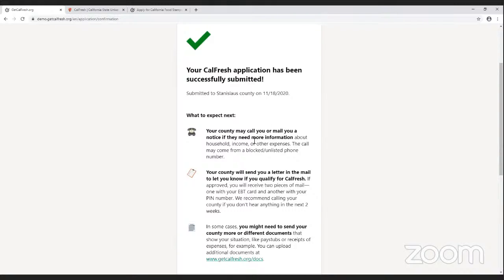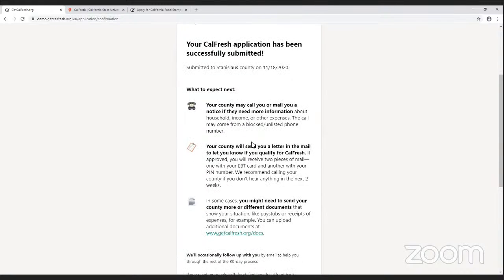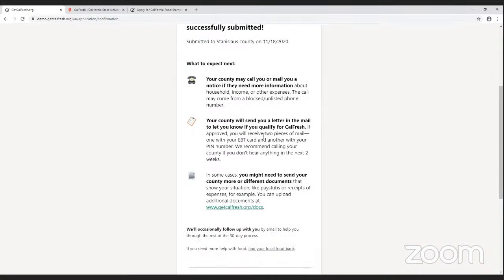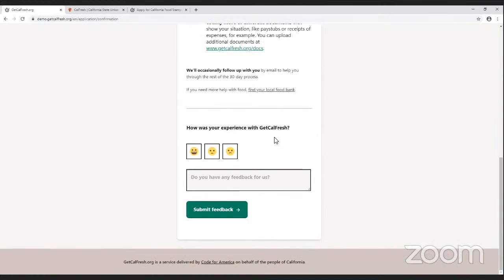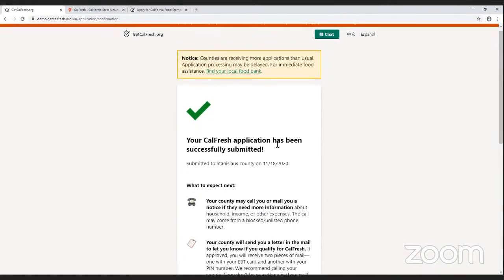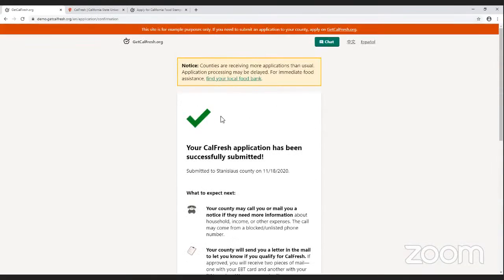So some following steps are going to be, your county may call you or mail you a notice if they need more information. The county will send you a letter in the mail. You'll get a packet in the mail from the county. And then in some cases, you might need to send your county more or different documents. So you can upload those on this website as well. And then you can submit feedback and you're done.